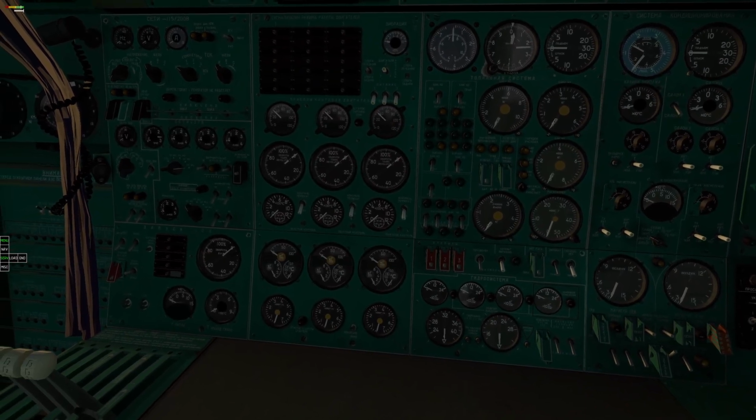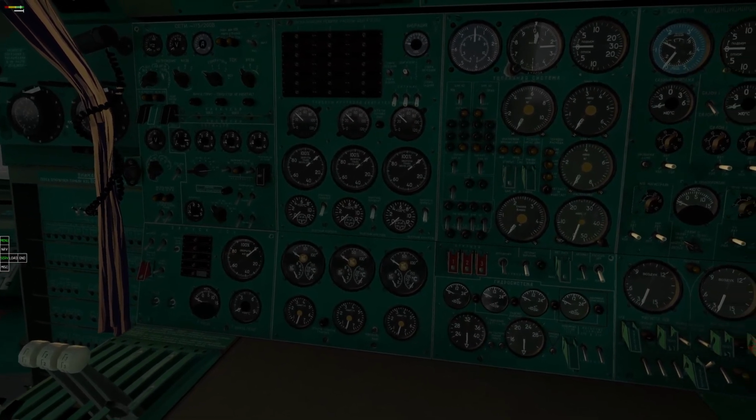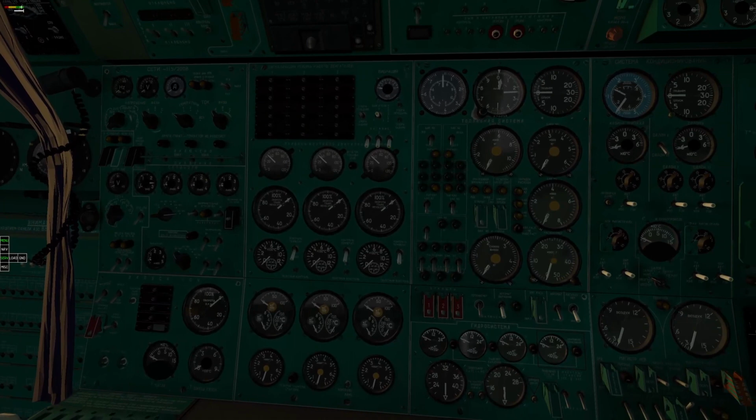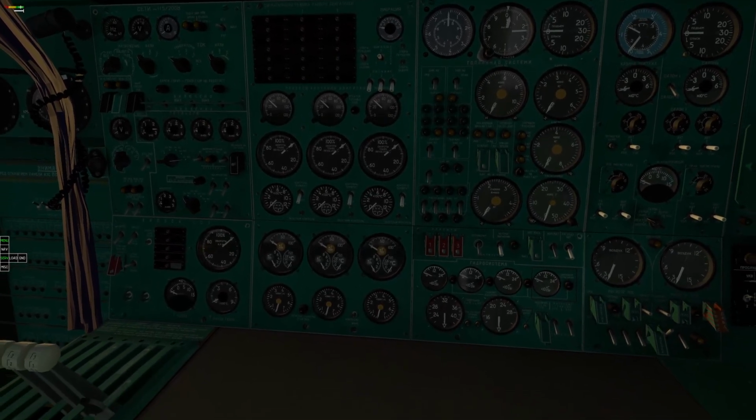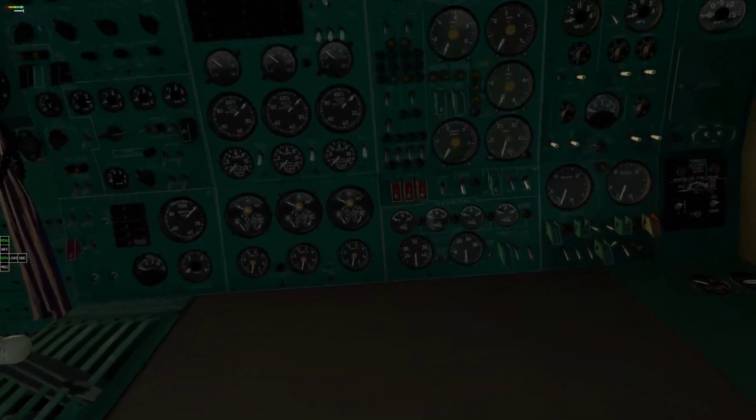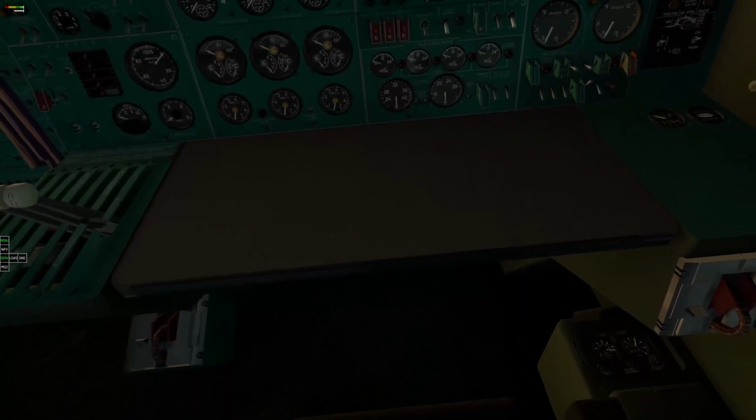our Tupolev 154 aircraft. Today we'll discuss the main systems and the startup from cold and dark state. Let's begin with forward aircraft captain's panel.